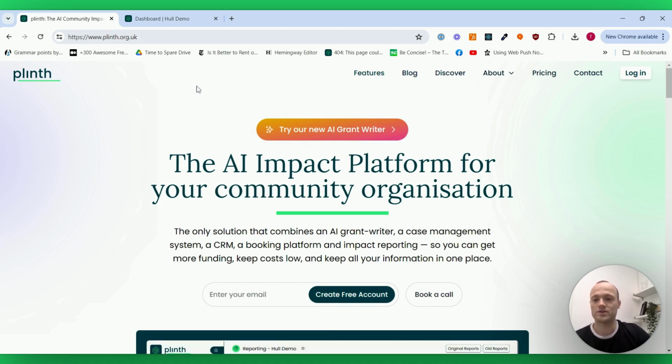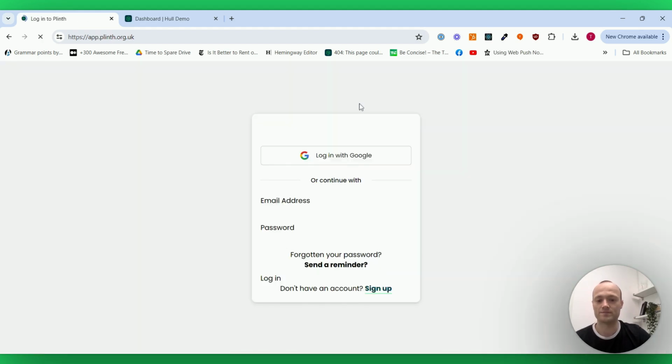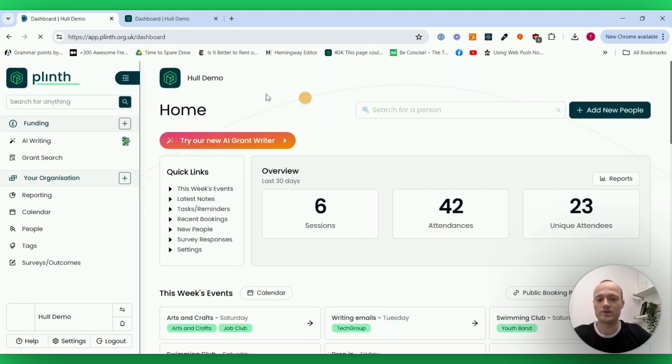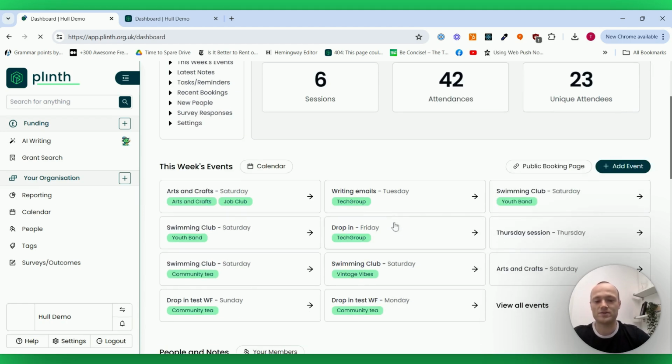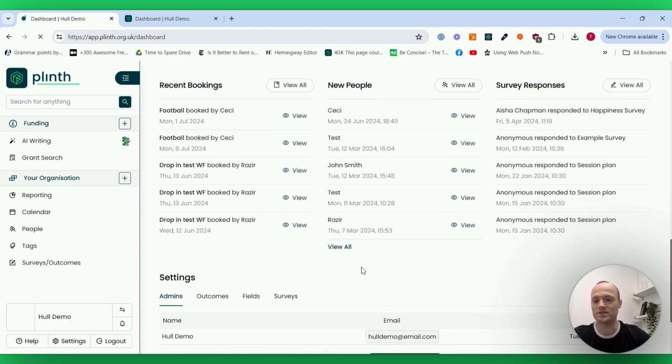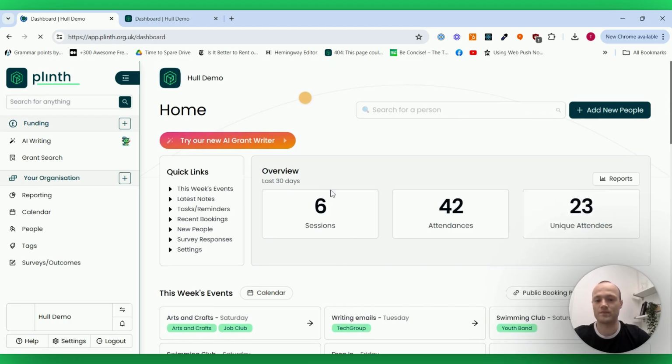So first, you're going to go to plinth.org.uk and click login. If you already have an account, you'll be taken to a dashboard that looks a little bit like this. And as you can see, you've got quick access to all the information you might need to run your activities and services as a small organization based in a local community. You've got information about how many different sessions you're running, how many attendances, what's going on this week, case notes that have been written, and new people that have been added to your account.